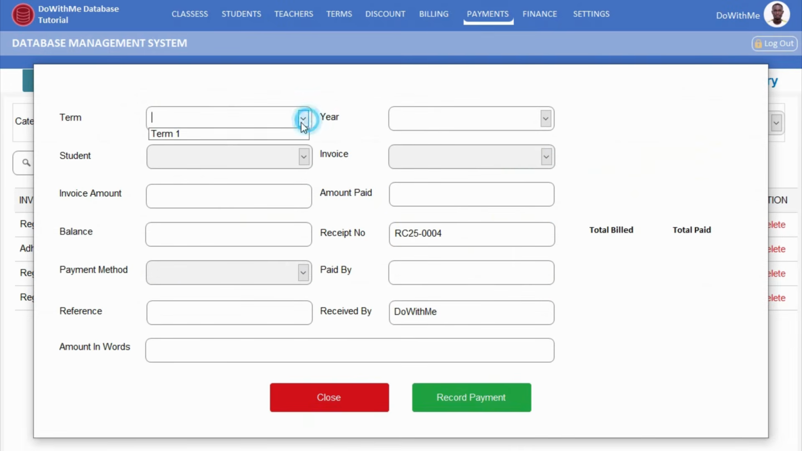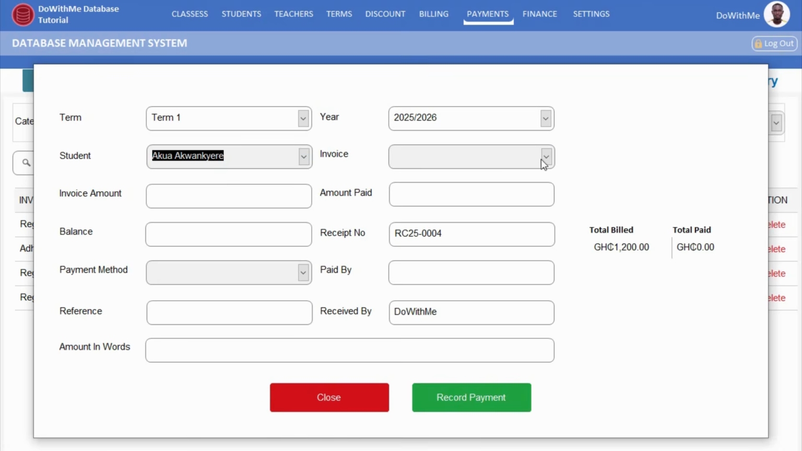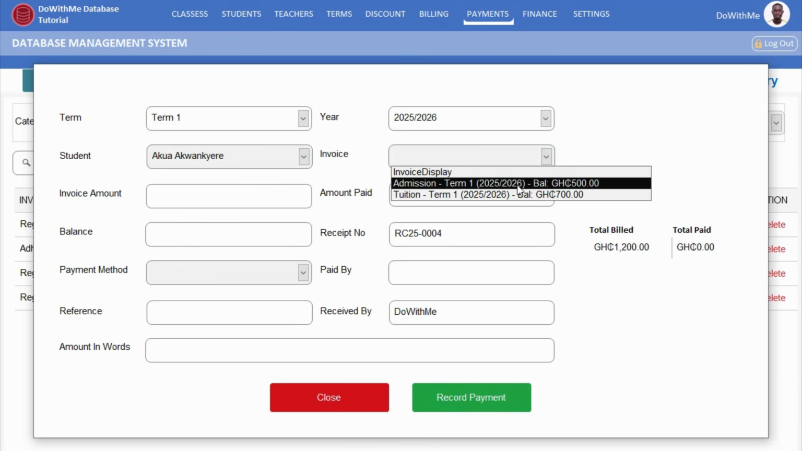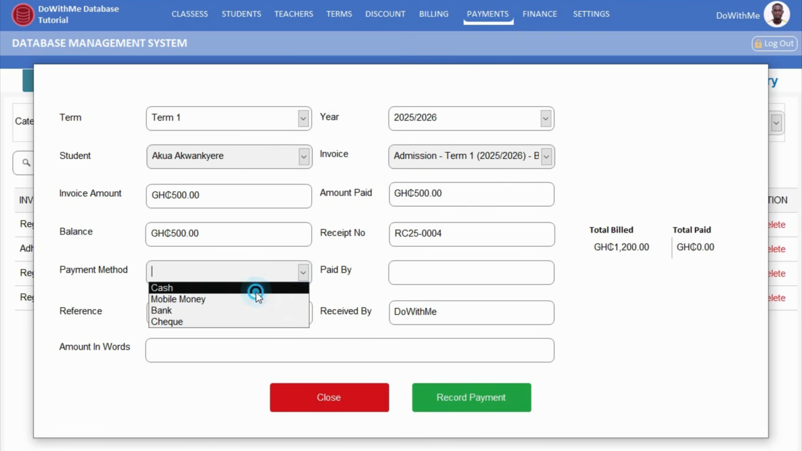Let's say Aquarius Akwanchire here, I'm going to make payment for her. So you select the term and select the year, then we come to student. For the bill type, this one, admission fees 500. So she's paying all the 500. Come to cash, then by Solve, then we come to amount in words, 500. Okay, so record it.